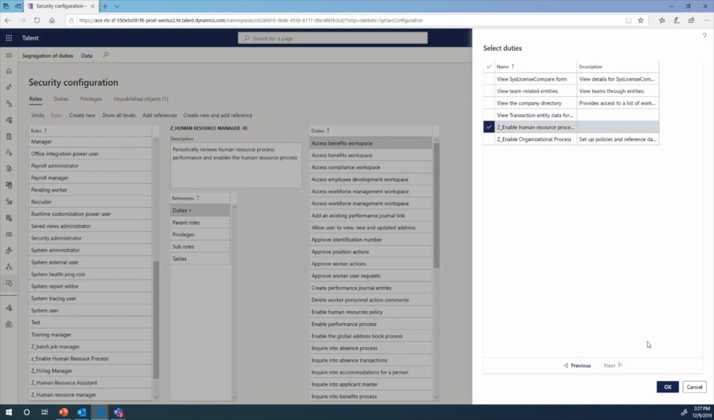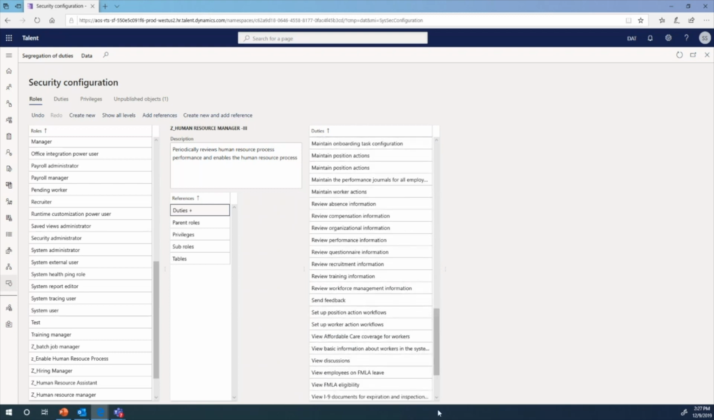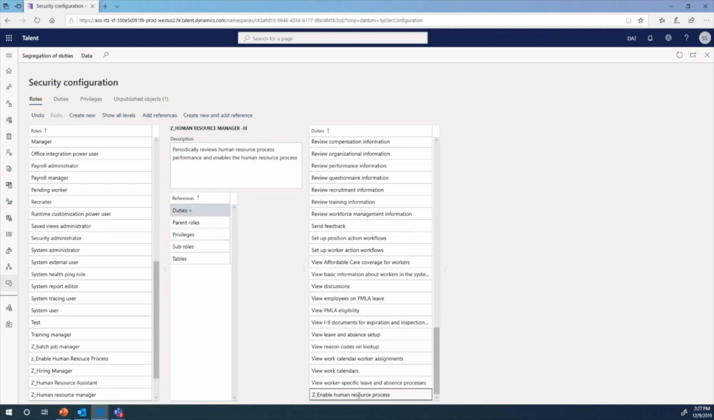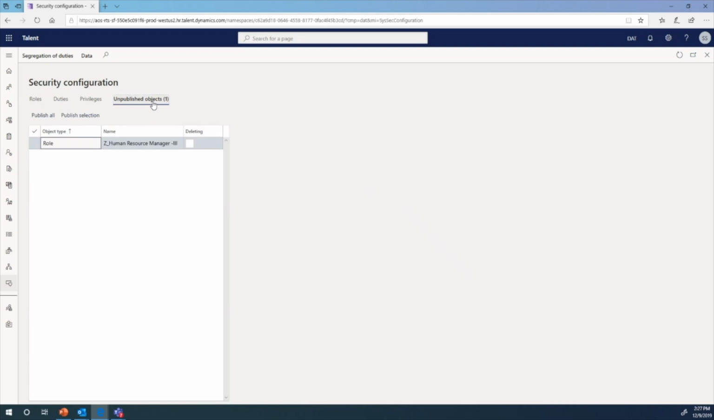So this is a duty that I'm going to add because this particular Z duty has a view access instead of edit. So now I've added this duty here to the newly duplicated role, Z underscore human resource manager 3, with the view access. After completing these steps, the step that I should be doing to make this role work is to publish. Here you can just say publish selection or publish all because it's only one row. So I'm going to say publish all.